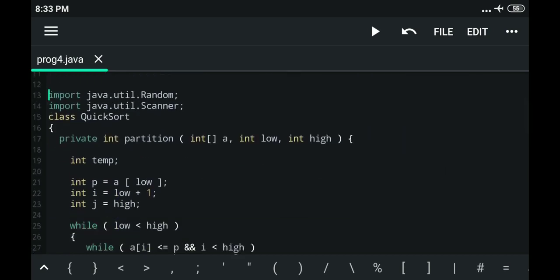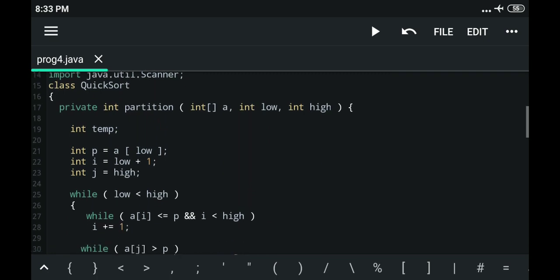So we have defined a class called quicksort, which has two member functions in it. One is called partition. This method is used to partition a given array into a set of subarrays using the very first element as the pivot element.